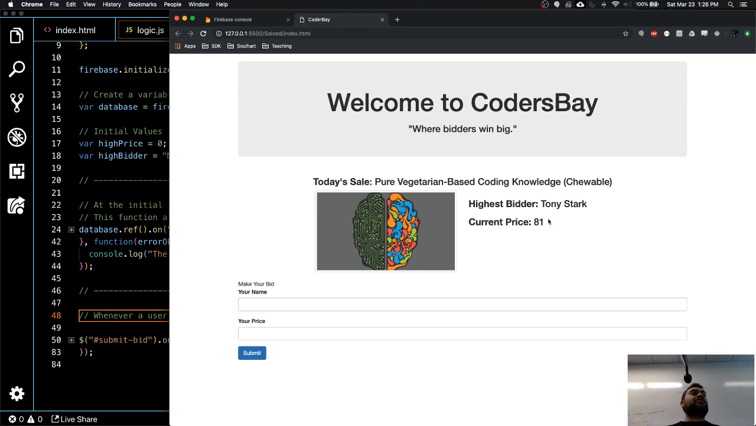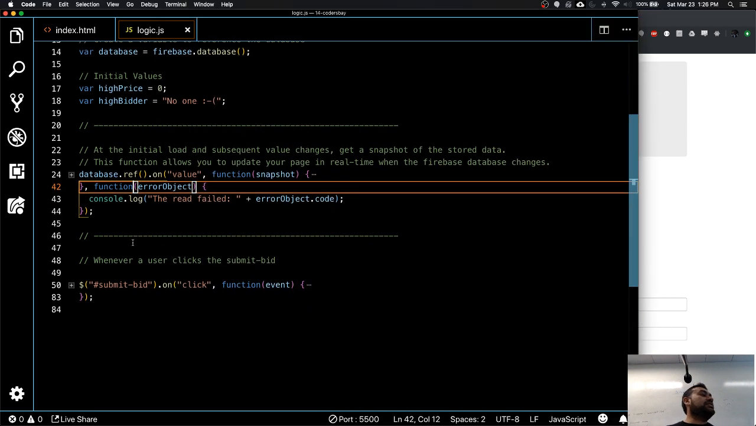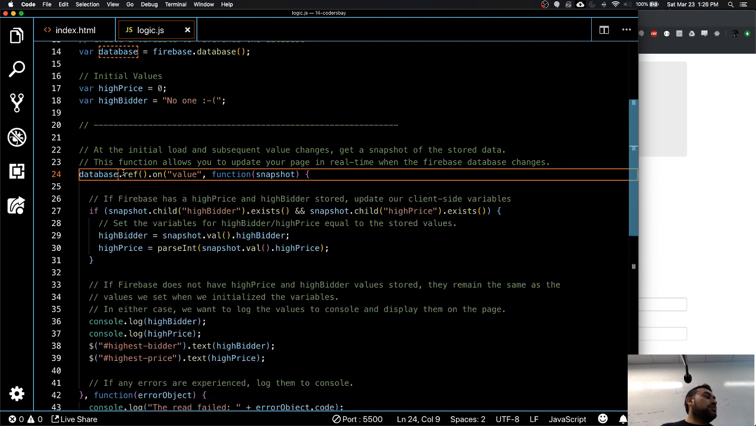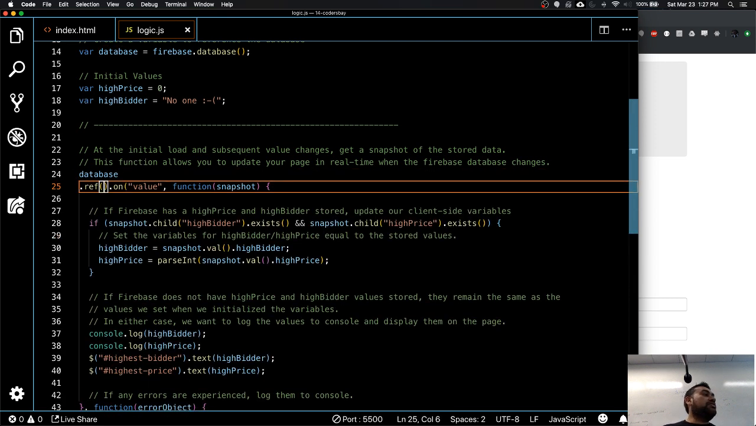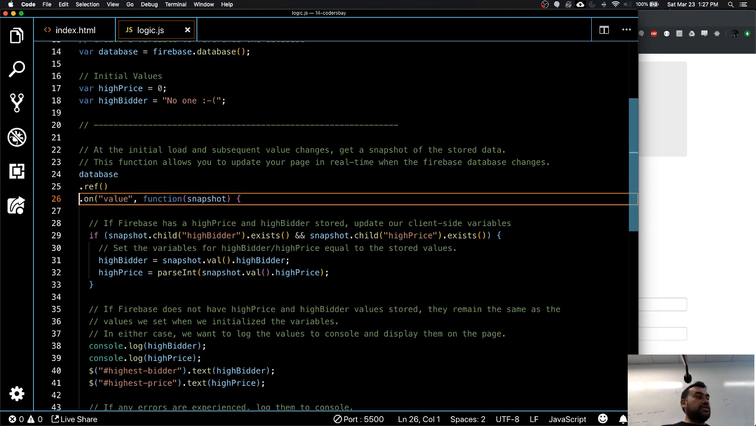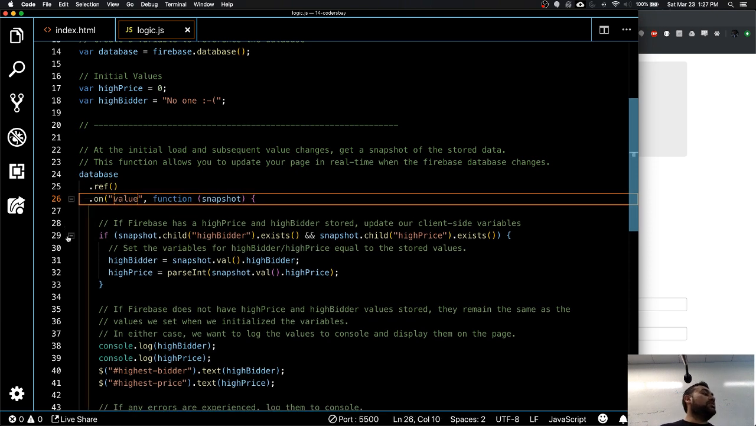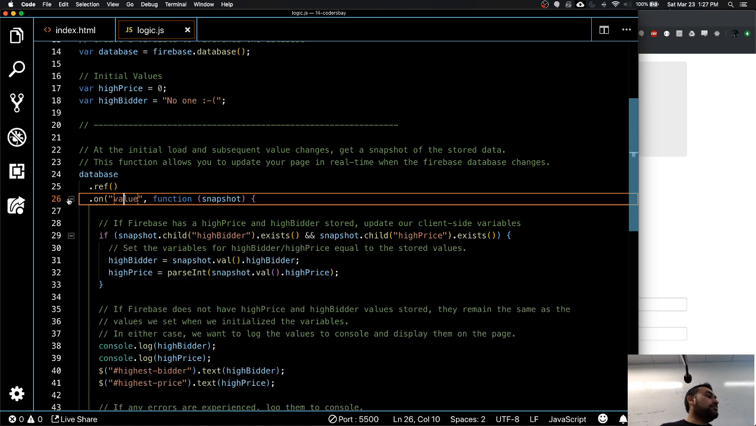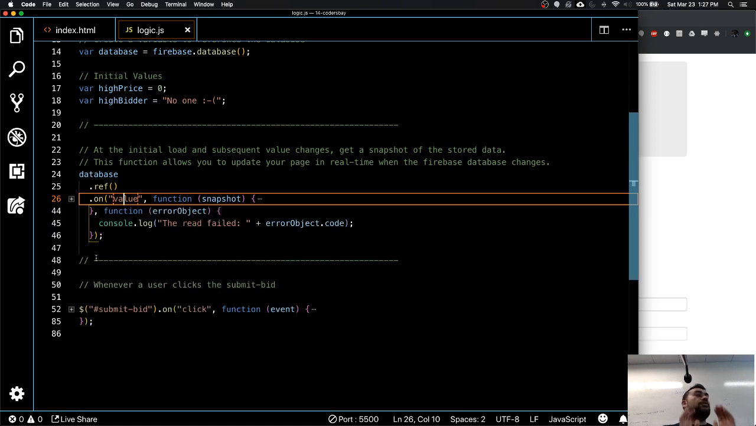So when my page loads, the first thing I want to do is use my on function and get these values back from my database. And that's what this is. We'll start with this. So you have your database.ref, database.on. Whenever there's an initial value, this is what I want to do. We'll look at the rest of the stuff in a bit. Let me minimize this.